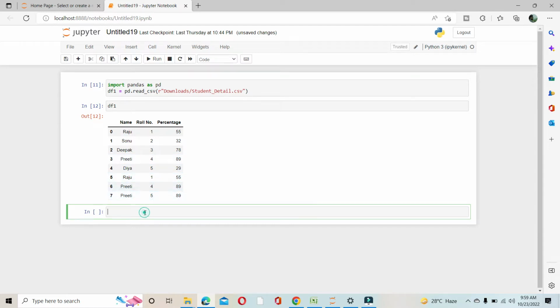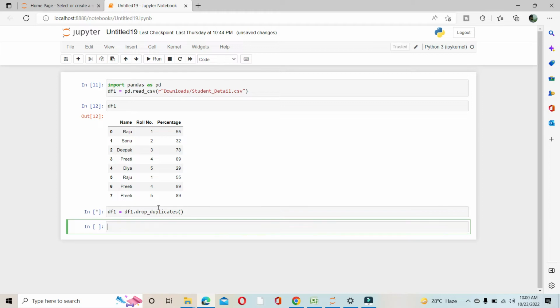So let's see. df1 is equal to df1.drop_duplicates. What this will do is drop the duplicates based on all the columns. I mean, it will consider all the columns to determine whether the rows are duplicates or not. Getting my point? So let's check it.